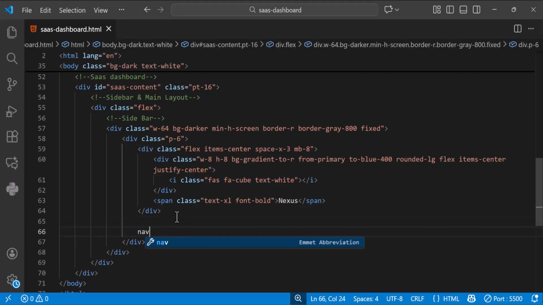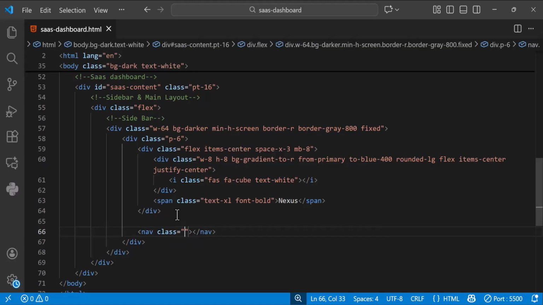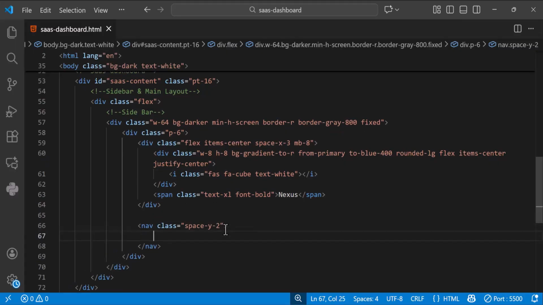Let's do that. I'm going to say nav, and then we're going to give it a class. We're going to say space-y-2. And then we're going to open the tags and start working on our nav. So we're going to have a couple of anchor tags. So we're going to say A, and then we're going to give it a hashtag that's going to tell our page that when someone clicks on this link, just redirect them back to home page.